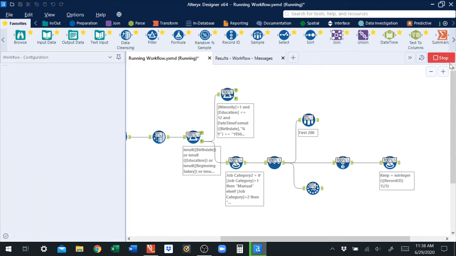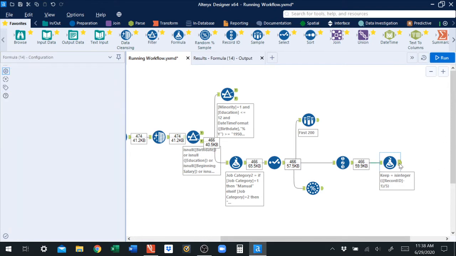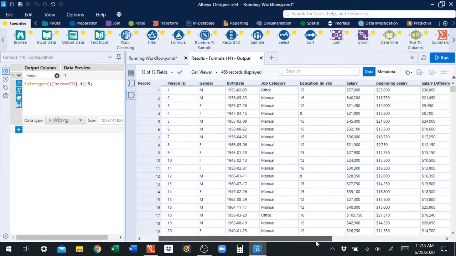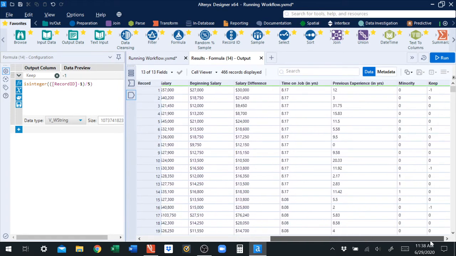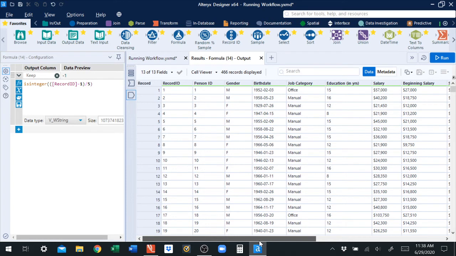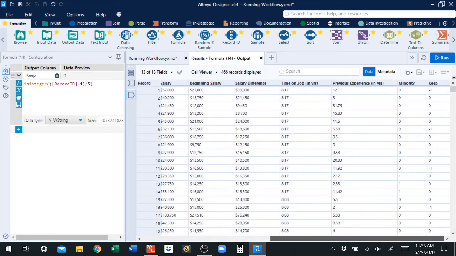We hit apply. We hit run. We go look at the output from what we did. Here's our new variable called keep. Row 1 answered true, so it spit out true, -1. Rows 2 through 5 answered false, so it spit out 0. Row 6 answered true, so it spit out -1. Row 11 answered true, so it spit out -1. 16, 21. In essence, every 5th row, starting with row 1. And so now we can just use the filter tool, and we can filter and keep all the rows that have a -1 in the keep column.